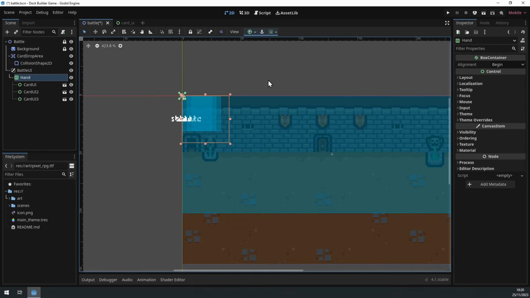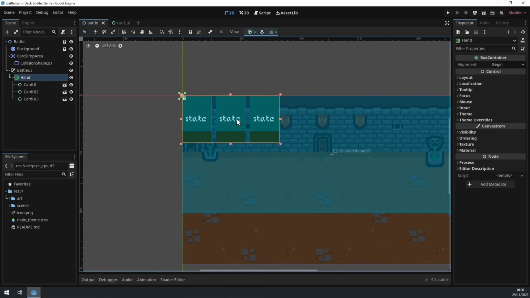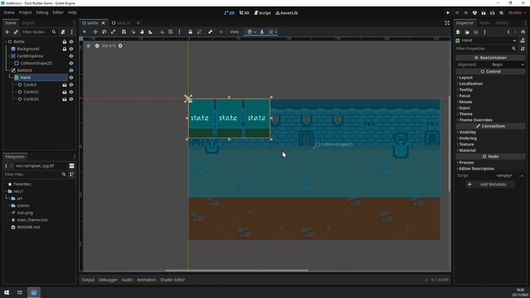That's because the HBox container is handling the size of its children. So if we want to make sure that all the cards are at least 25 by 30 pixels, we need to go back to the card UI scene. And on the card UI, we already set up the size, but it's not enough for using containers. We need to set the minimum size too. So let's modify this to 25 by 30 as well. And if we save this scene and go back to the battle scene, you can already see that it looks much better. But the hand itself is not really good at the top left corner of the screen.